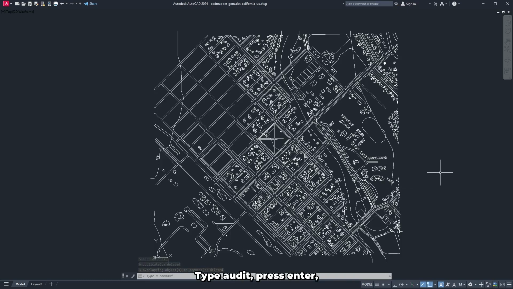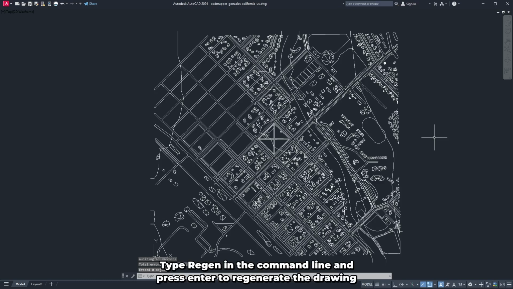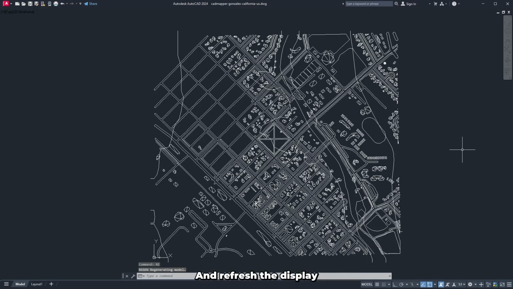Type Audit, press Enter, then type Y and press Enter to repair any detected drawing errors automatically. Finally, type Regen in the command line and press Enter to regenerate the drawing and refresh the display.